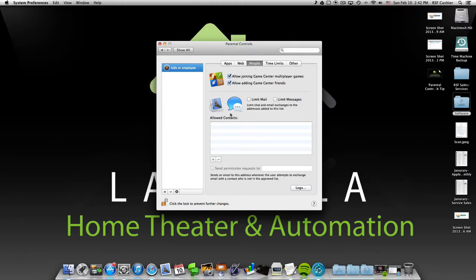This is going to be very important for how your kids or employees communicate with others. Maybe you want to allow them to use Game Center if they're your youngsters, but you don't want them to allow adding Game Center friends. Maybe you don't want to allow either if they're your employee. If they're working, they shouldn't be playing games. You can also limit mail and chat to just the people that you allow on this address list. And this will pull addresses from your address book.